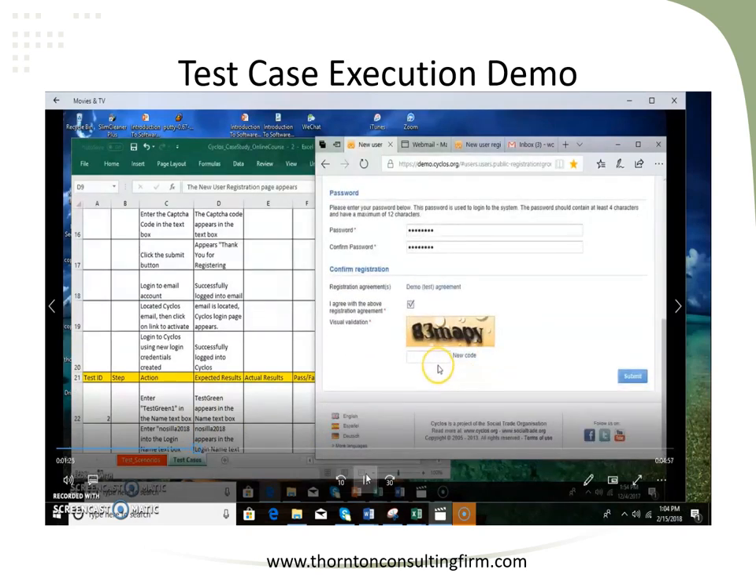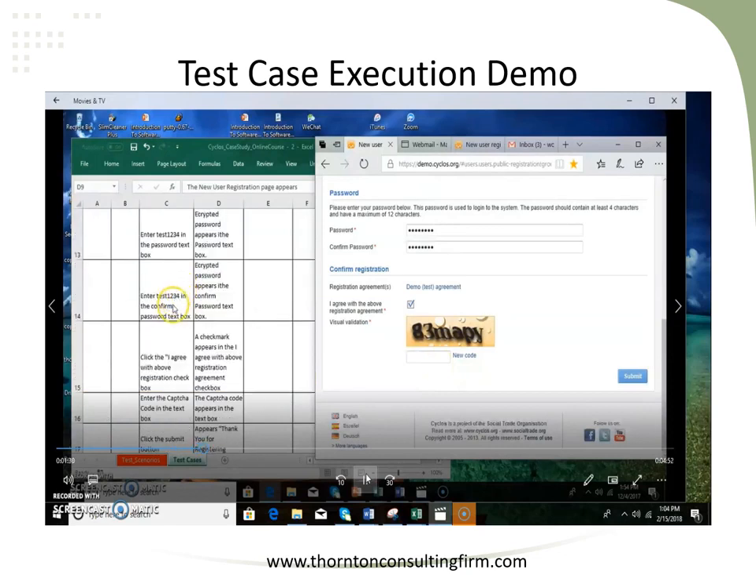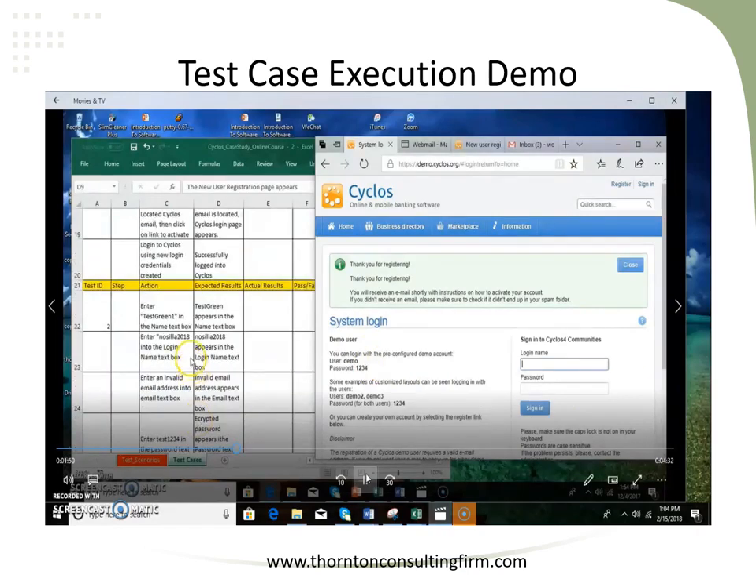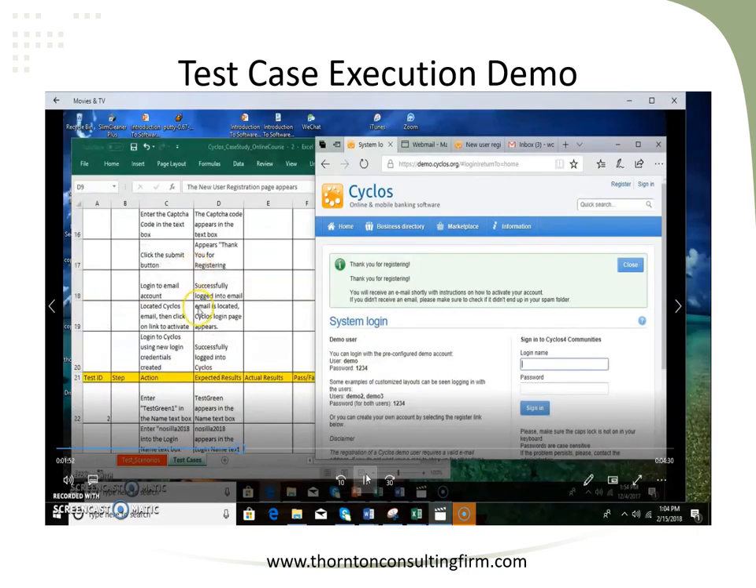And we go down a little bit further, and we're almost done with this test case right here. We're just, again, entering in all of the required information. We are checking the appropriate boxes based upon the steps in the test case. And in a second here, we will click the submit button. And thank you for registering, which is what the test case stated that it should do.